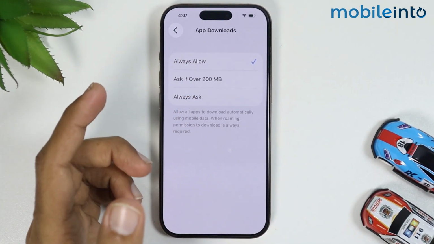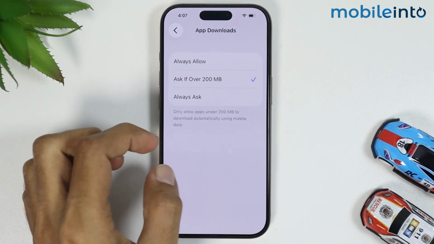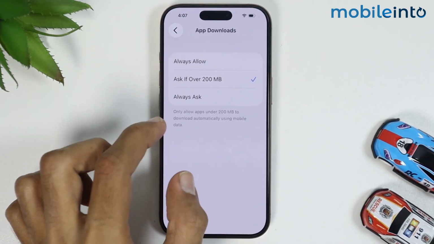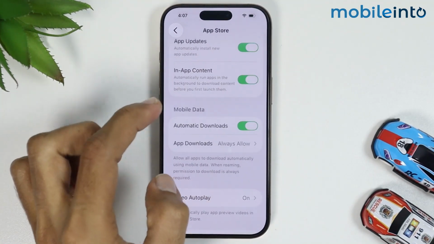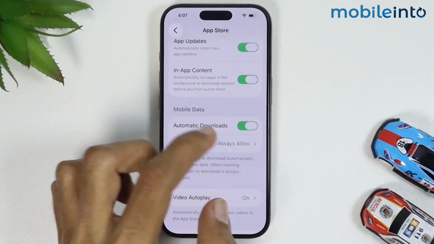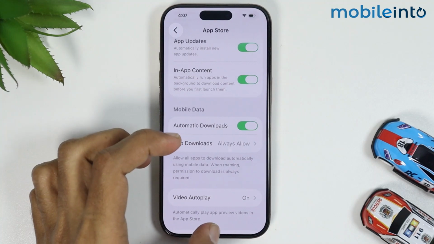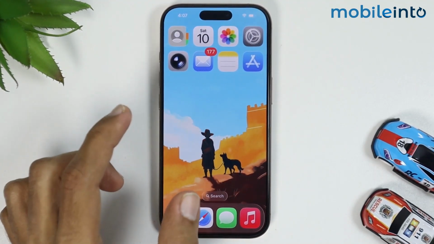Because if you're trying to install an app using your mobile data, this feature will not allow you to download apps which are over 200 MB. So select Always Allow if you want to use your mobile data to install apps on your iPhone. After that, just go to your home screen and force restart your iPhone.